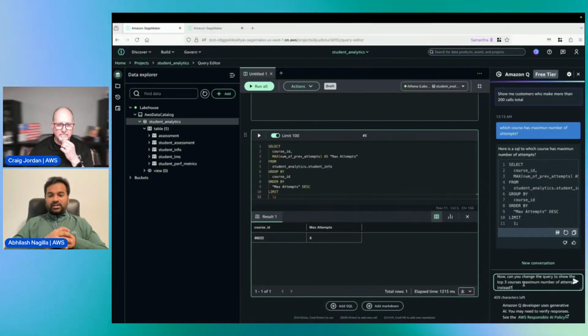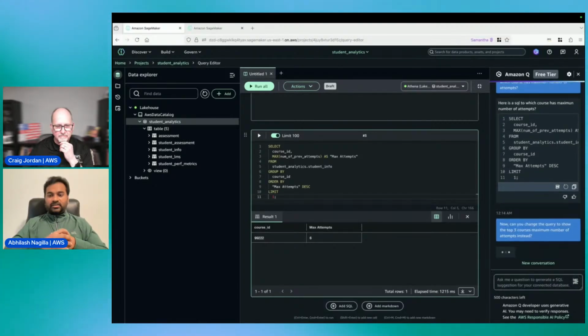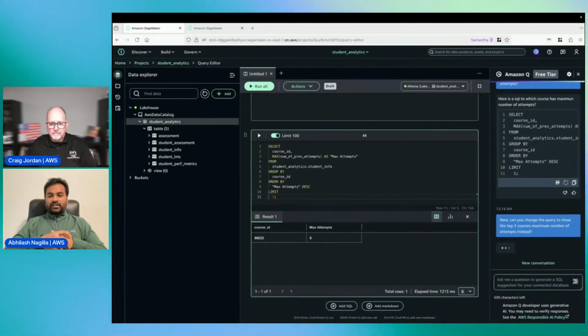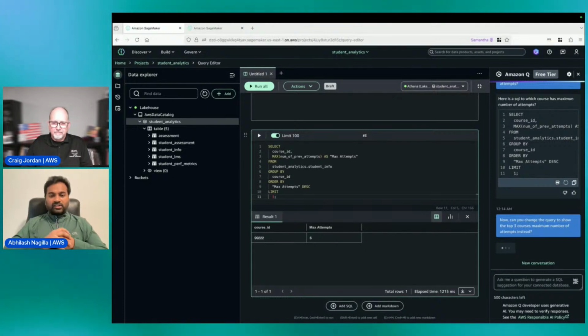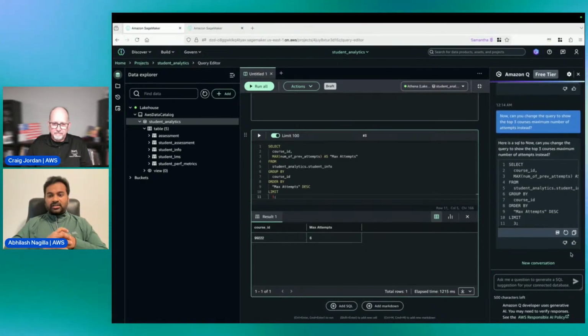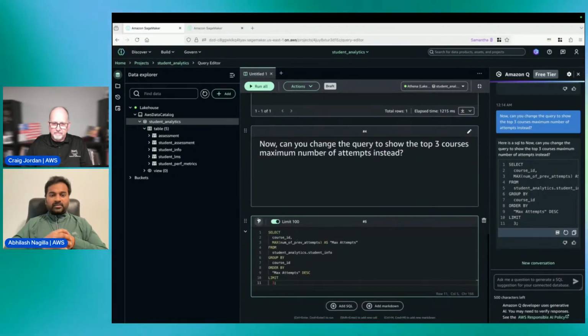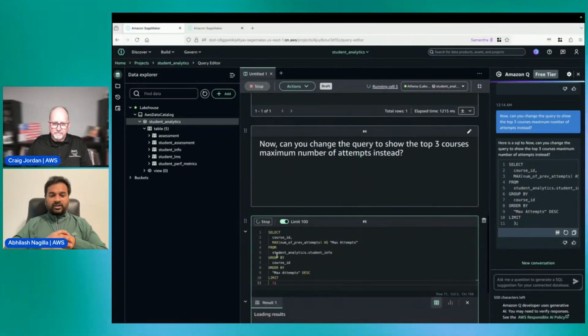Now I'm giving a little different prompt, asking Q, can you change your query to show me the top 3 courses that are troublesome? And it knows what it has generated in the previous response. It's context aware, and it's going to update that SQL and give me another SQL that will give me more courses. I'm expecting 3 courses in this case, because I explicitly asked for 3 courses that students are having trouble navigating.